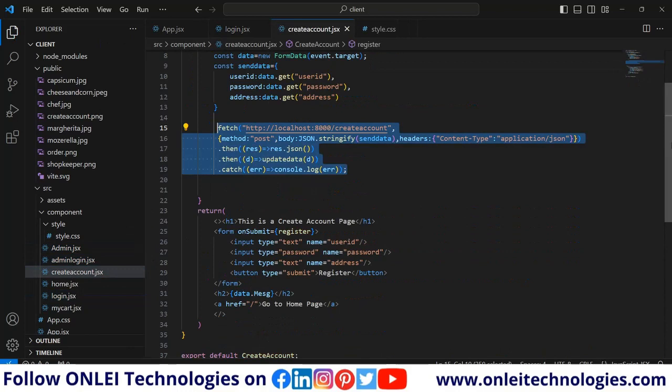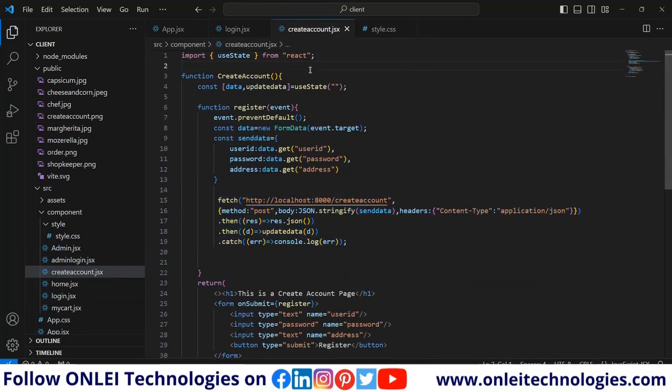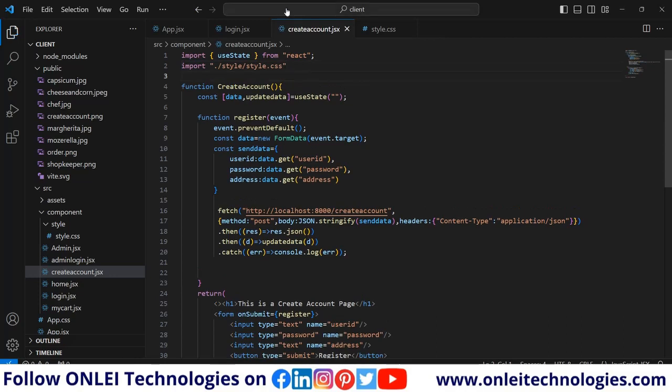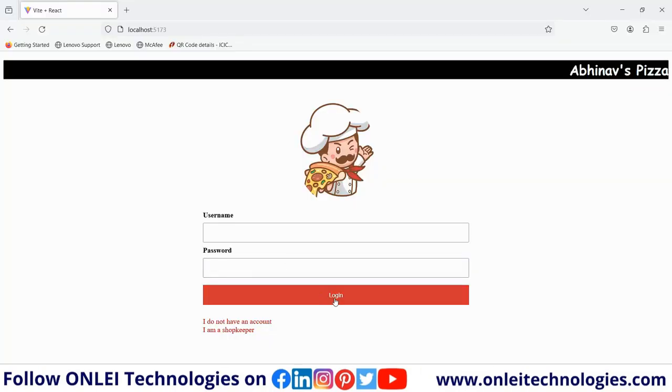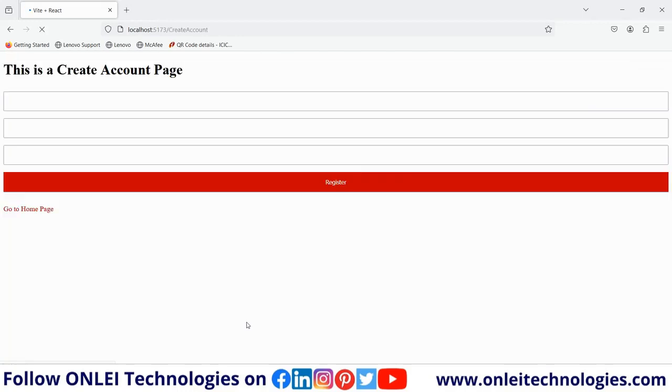In create account.jsx as well, I will paste this one. Save this one as well. So I will be able to style these places as well with the help of the same code. That is also possible. Then if I go to I do not have an account, see, it will bring you to this page here.